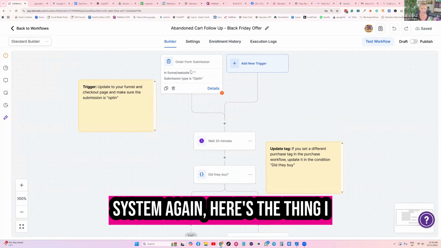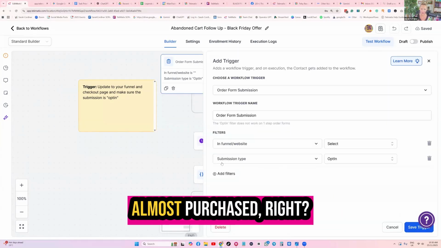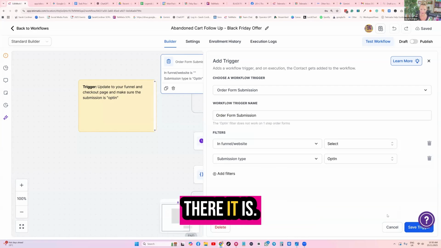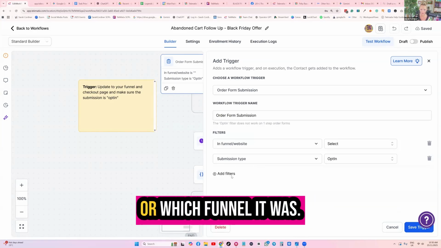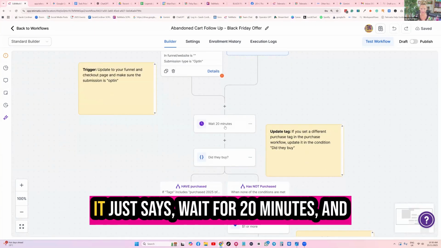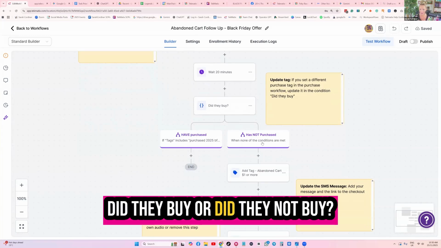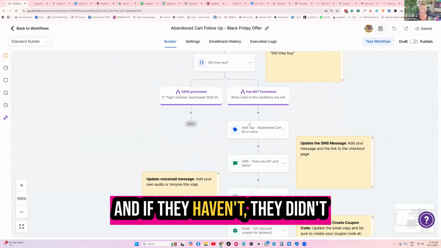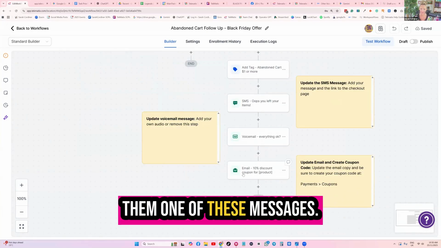All we've got to do is say to the system, again, here's the thing I was trying to sell that somebody almost purchased, right? There it is. All you've got to do is just tell the system what product or which funnel it was. Then you simply, this is already made. It just says wait for 20 minutes and the system will actually check for you, did they buy or did they not buy? And if they haven't, they didn't buy, we're going to then send them one of these messages.